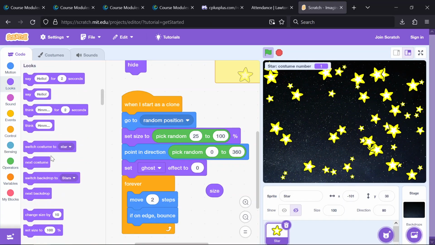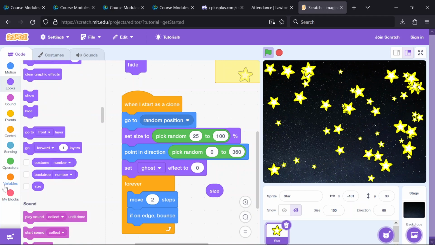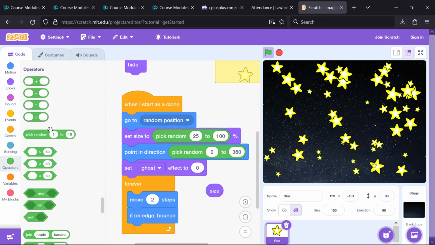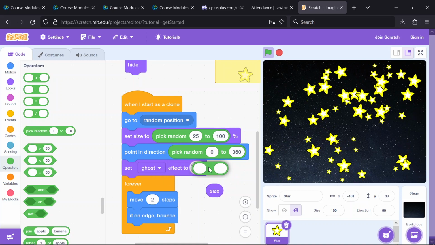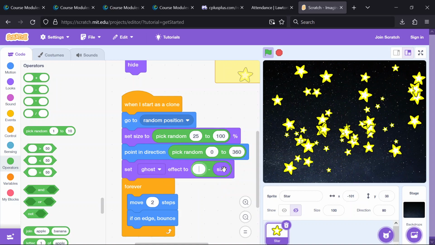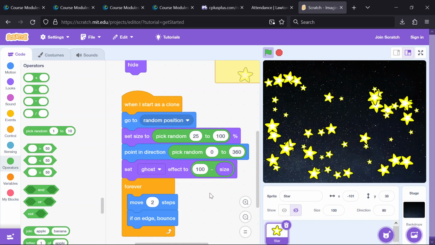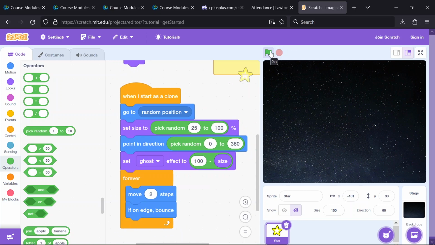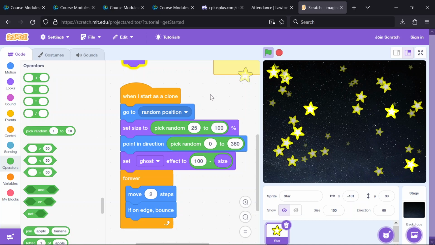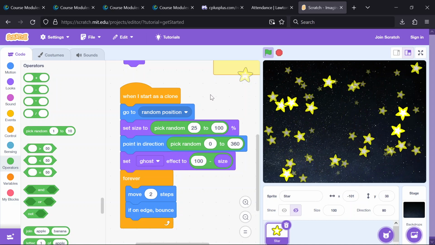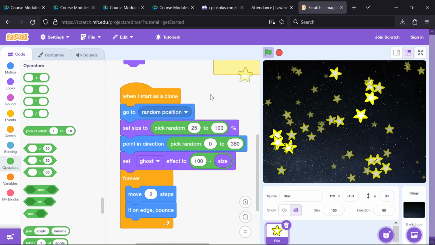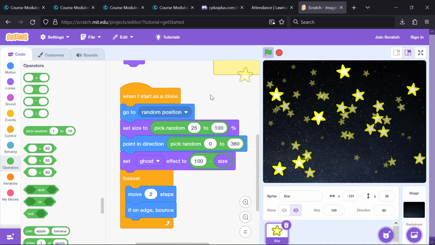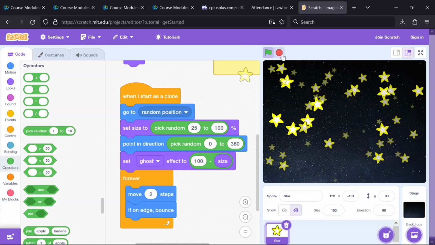Oops, what have I just done? I just accidentally checked something, sorry. So let's go to Operators, get a minus block, and set ghost effect to 100 minus our size. That'll make it so that if the size is large, the ghost effect is small, and vice versa. Things with smaller sizes have bigger ghost effects. And look at how we have very transparent stars that are super tiny in the background. That is our star field, different every time, of course.